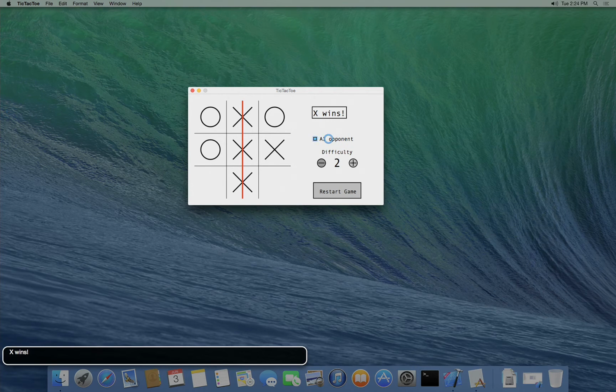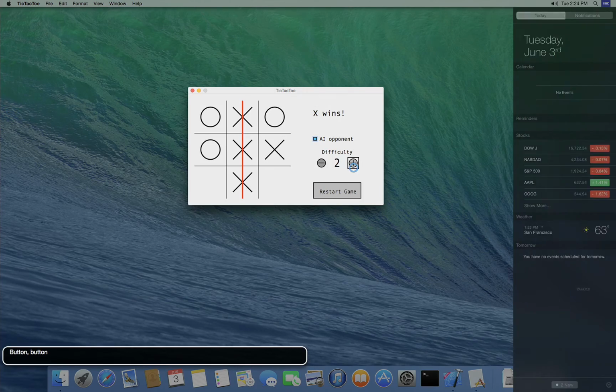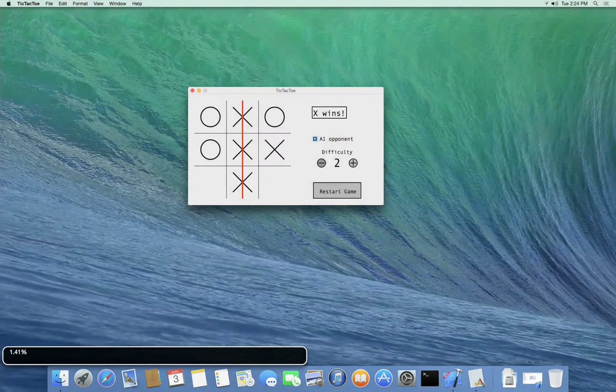There's nothing being reported here for accessibility for this checkbox. So this is one of the problems we'll have to fix. Difficulty is fine. 2. As well as the level. Button, button. 2, button, button. No, delete 1.41%. So we saw there's a problem with the buttons.